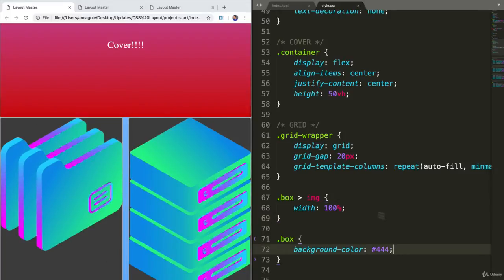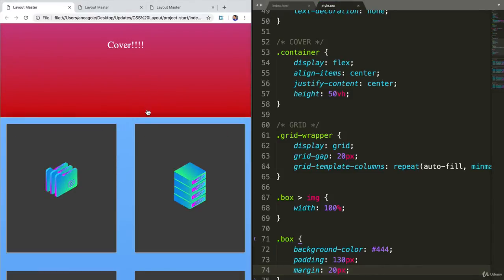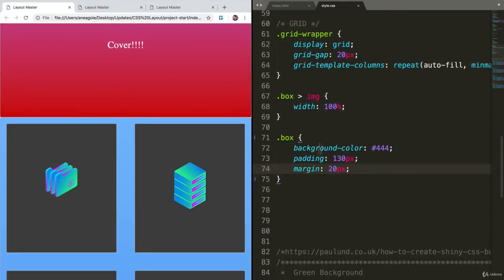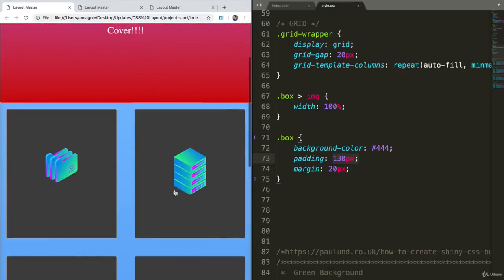And we definitely don't want these images to be this big. So we'll give it a padding of 130 pixels and maybe some margin as well of 20 pixels. If I save and refresh, that's a lot better. And remember, because we said that the width of the image is 100%, it's going to try and fill the entire box, but because the box now has padding of 130, both at the top, the bottom, and to the left and right, the width is now just this part. So that looks a lot better.